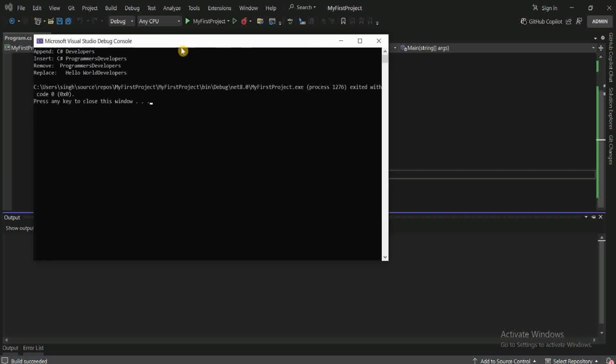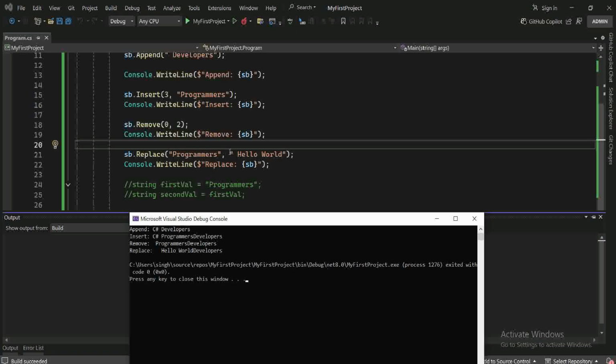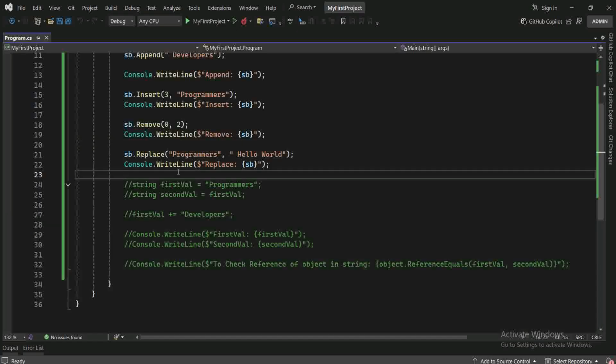Now let's have a look at this one also. Here we have the Replace method, where programmers was removed and hello world was inserted into the same string. It is a Replace method where programmers is replaced by hello world with a space. We added one space with hello. So this is the Replace method in StringBuilder.